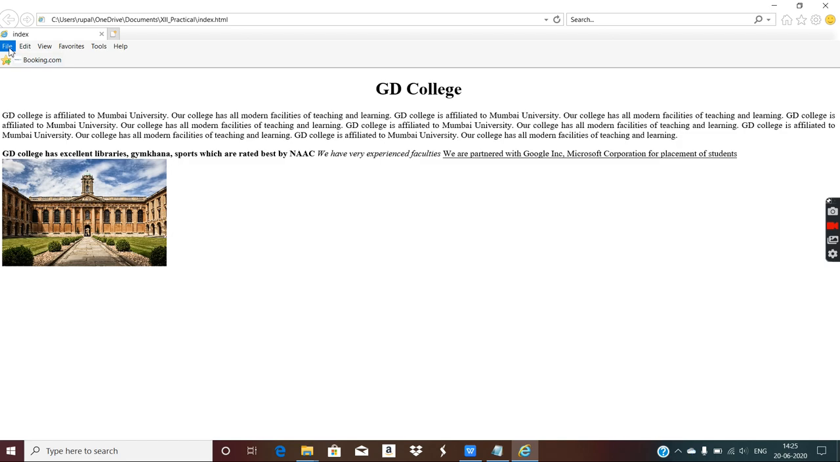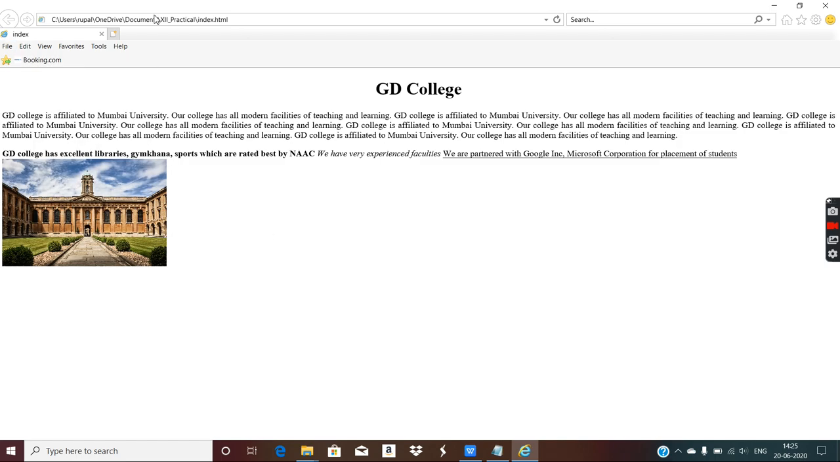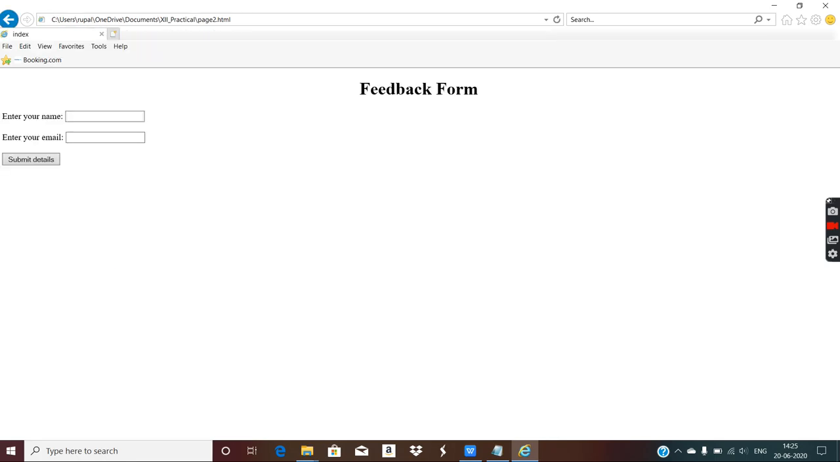For the output you can go to the file menu, open, or simply if you are very sure about the file name, you can do editing from here. Okay, I have removed the file name, kept the extension as it is, .html, and before the dot I'll put page 2 and press enter. So the feedback form is here. Most of the question is done. Only two things are left.